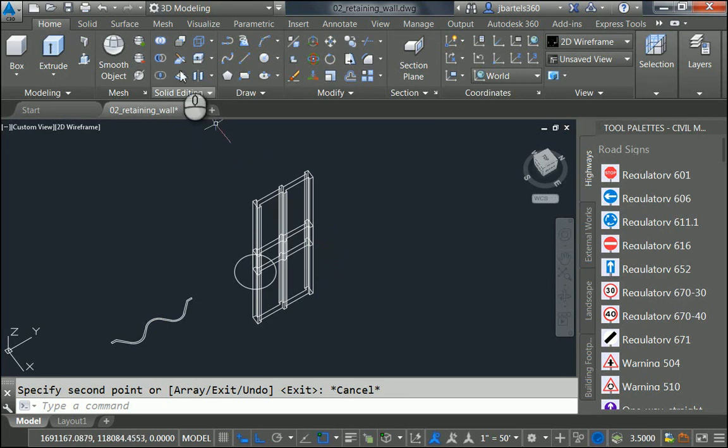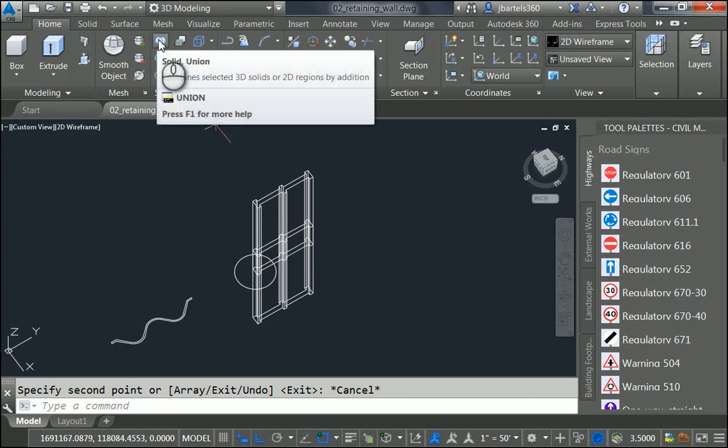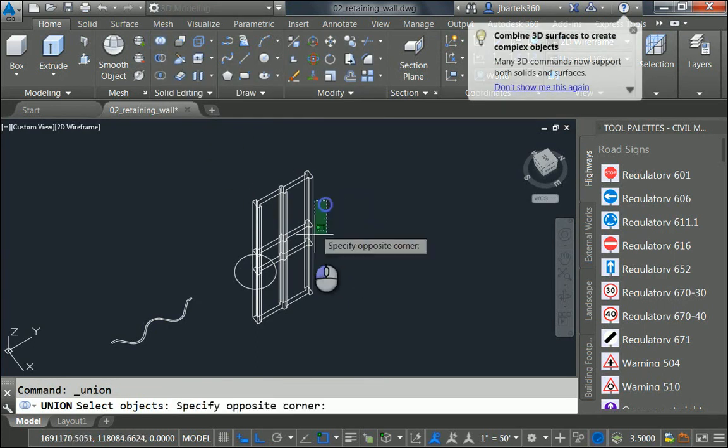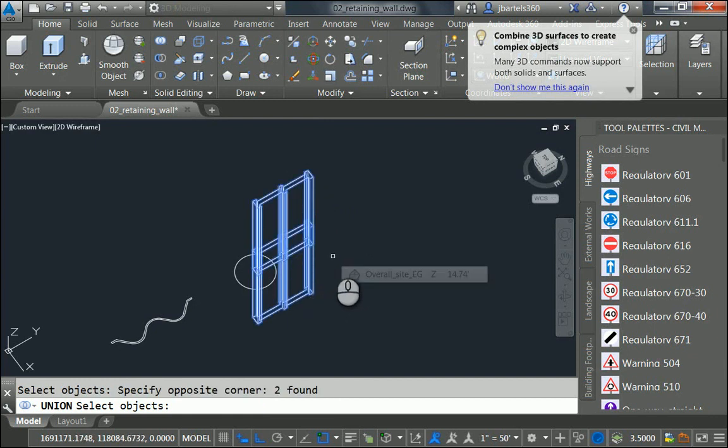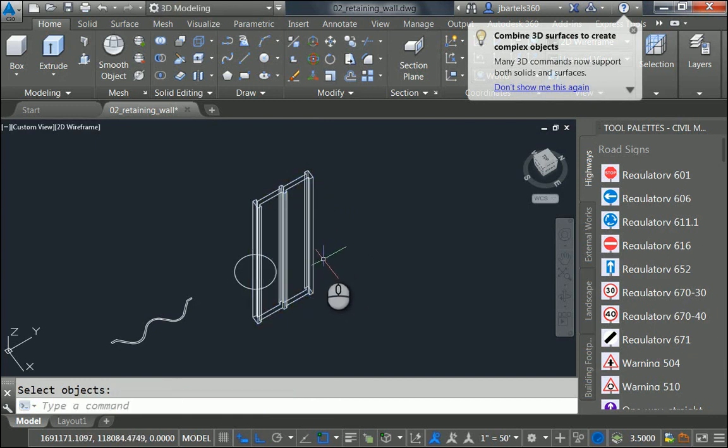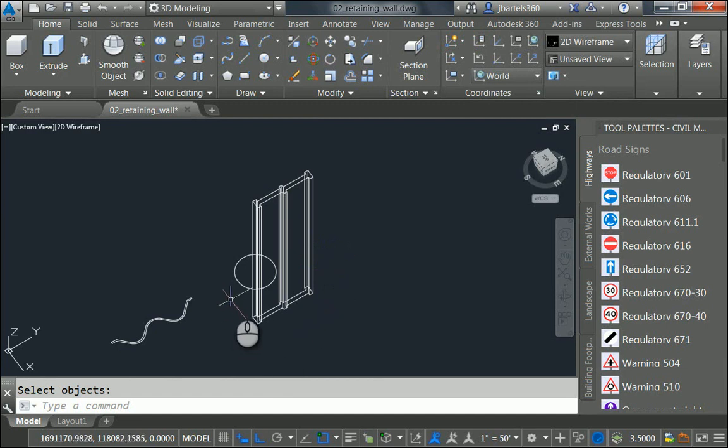Then I'll come back to the menu up here to the ribbon, I'll use the union command, and I'll select both of my solids, and I'll press Enter. That unions them together. They become a single object. The circle now represents the base point, my insertion point for this post.